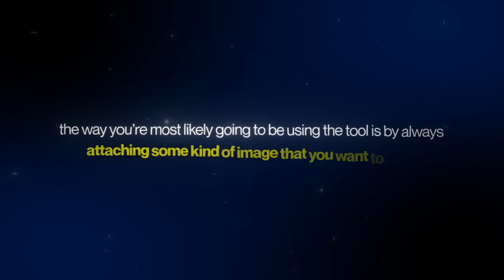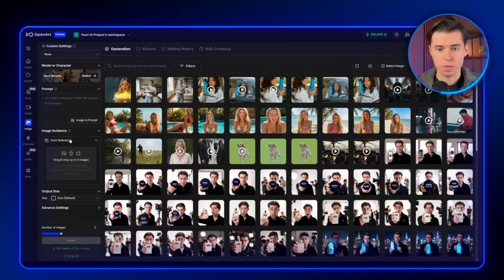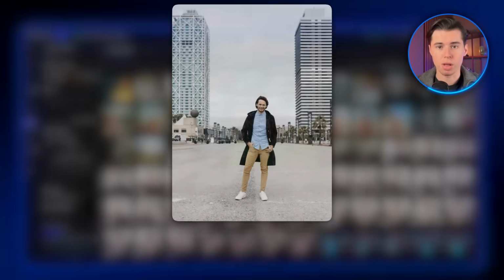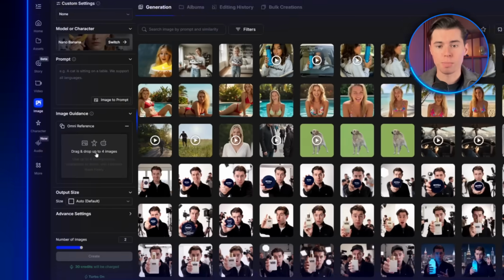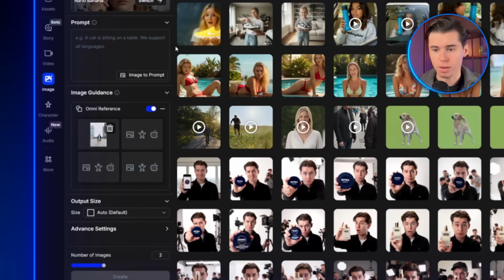So the way you're most likely going to be using the tool is by always attaching some kind of image that you want to alter. Because without an image, it's actually not that much different from other AI image generators. And that's why this is the way I recommend using it. So here, I have this picture of a guy just casually standing somewhere in the city. I'm going to upload this into the Omni reference field, and once the image is uploaded, I can start prompting.